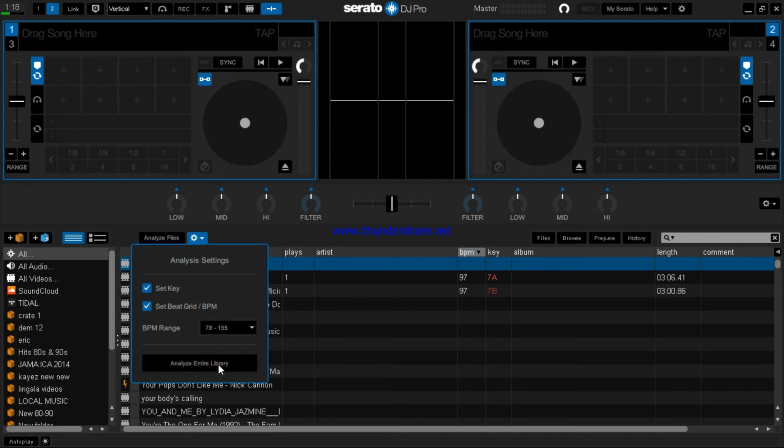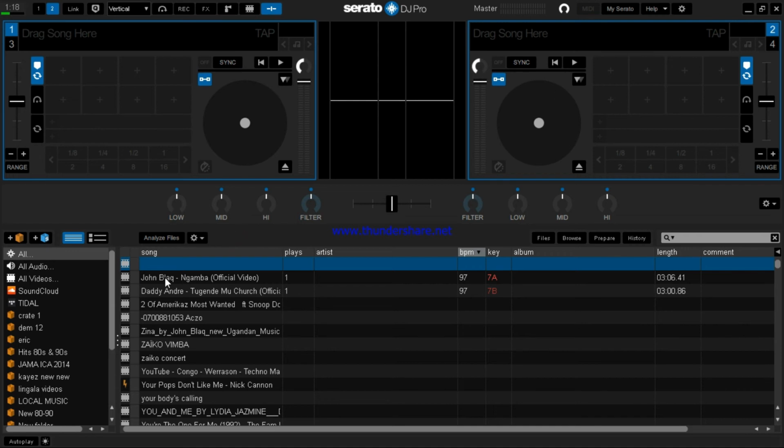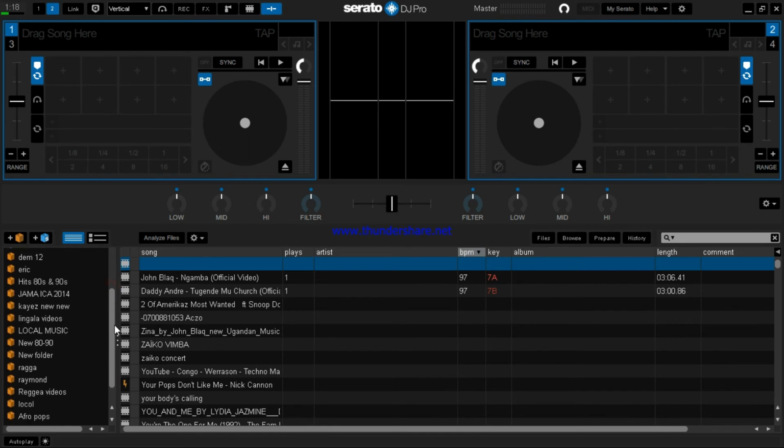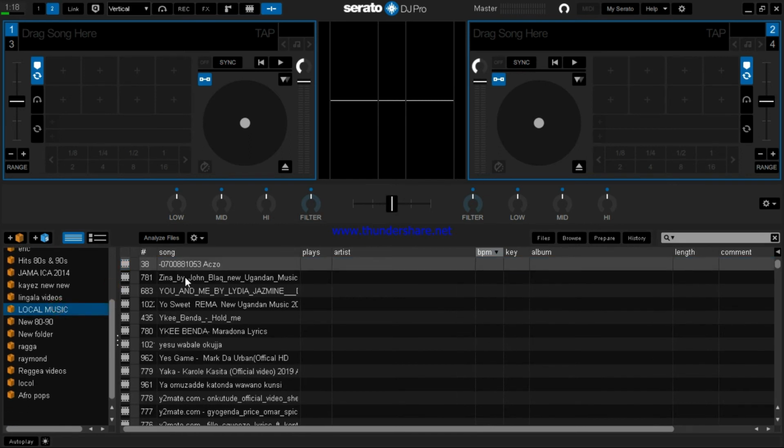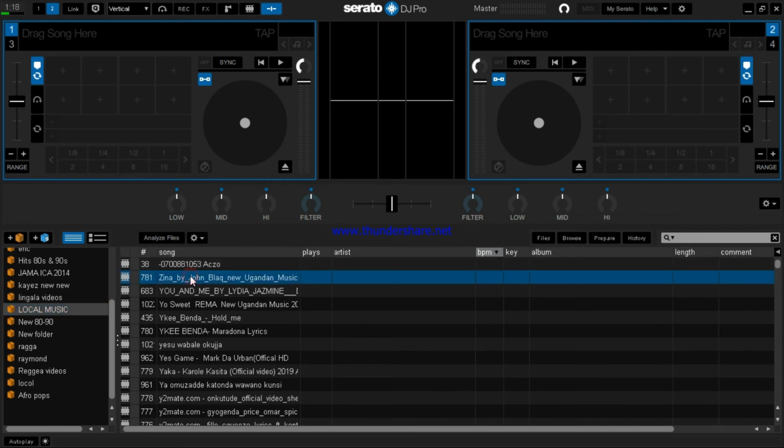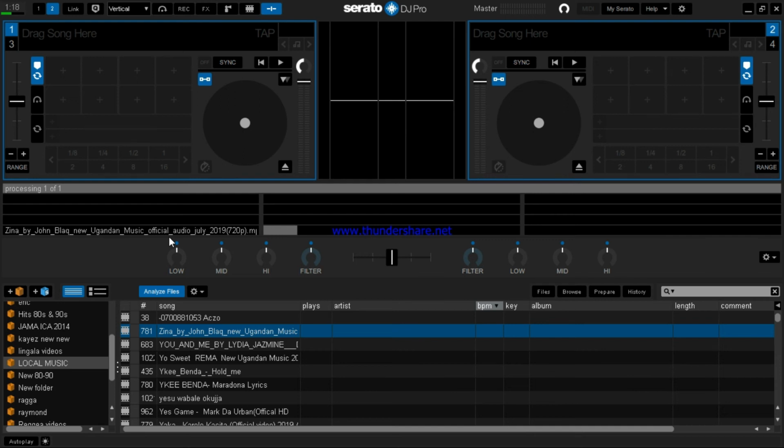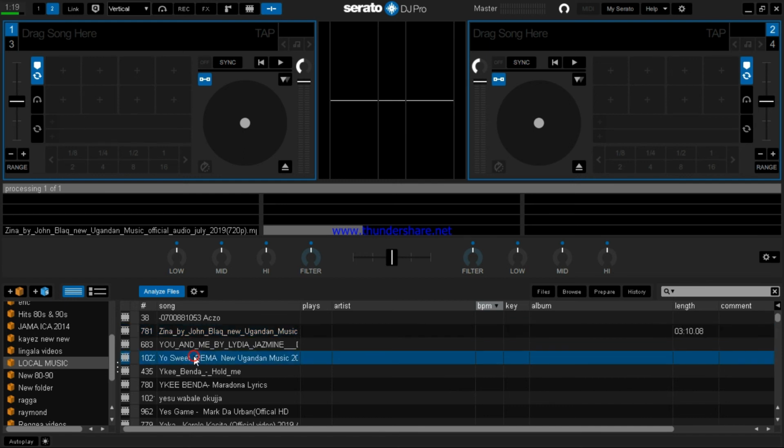You go on and analyze. If you click this button here, it analyzes the entire library. It will analyze every song in the library. But if you want it to analyze only the songs you have selected, you just go ahead and look for the song, click on the song and hold your left click, then drag it here. It will analyze itself. You can select multiple, like 4 songs, 10, 100 songs.